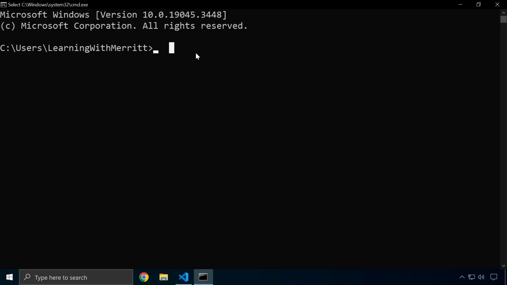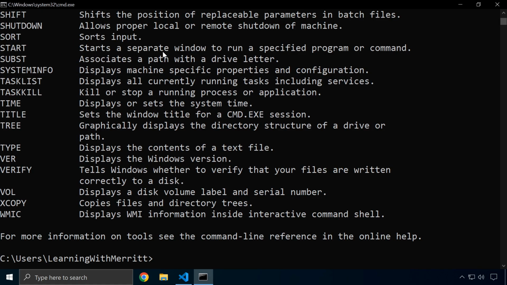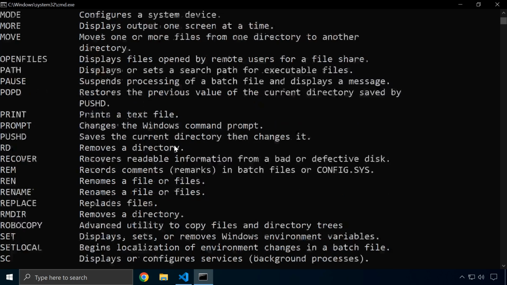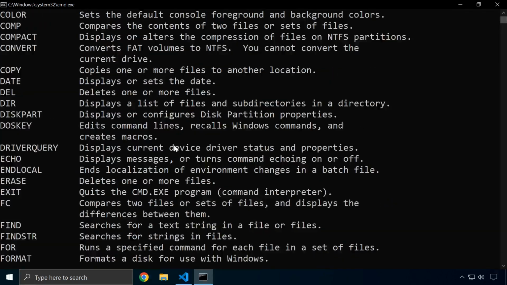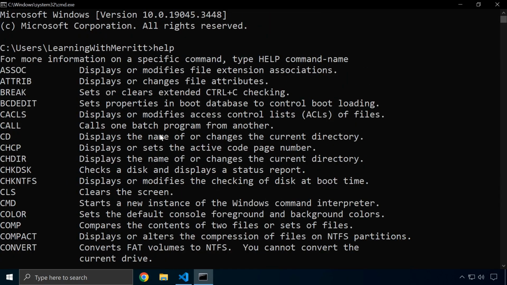So let's look at a very useful command, something that gives us a list of commands. So we'll type help because we need help. If we do this, what we can see is it provides a list of commands, and all of those commands just so happen to be in uppercase, but you don't have to use them in uppercase.